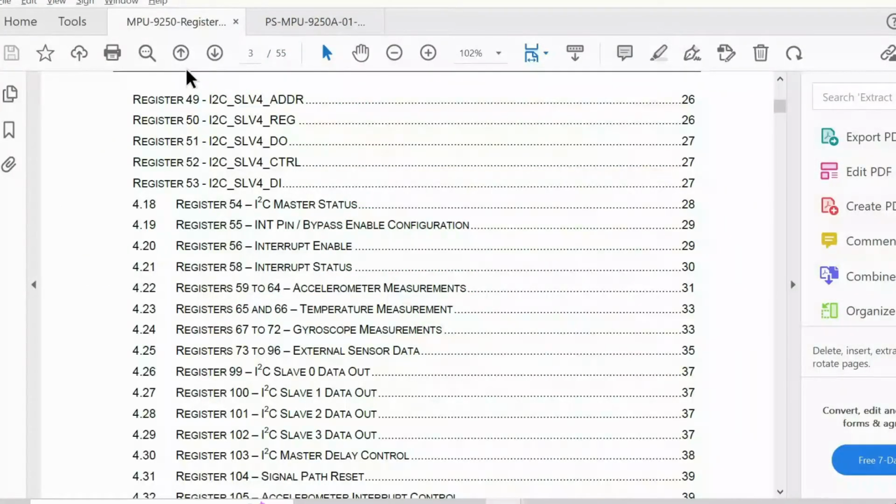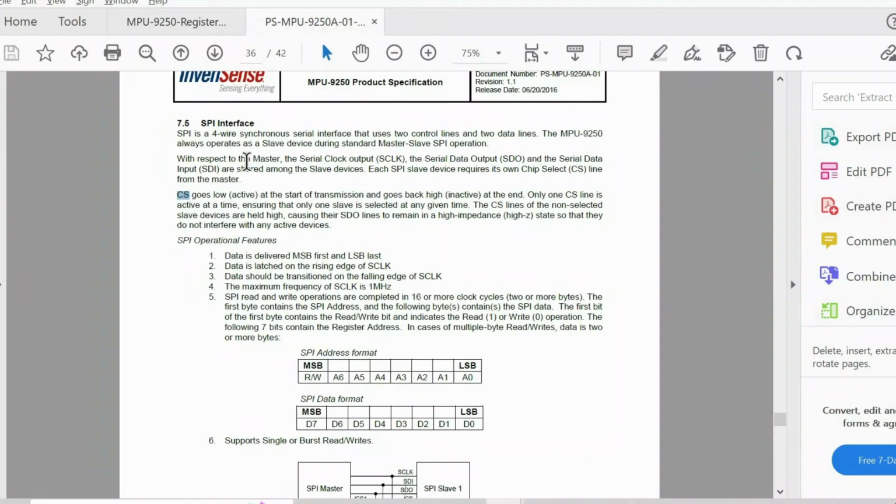For that purpose, of course, we have to work with the register map and the datasheet of the IMU sensor. Starting from register 59, we have the accelerometer, temperature, and the gyroscope measurements. So I'm going to read all these 14 bytes starting from register 59. So the offset register address is 59. To read the IMU sensor using the SPI interface, first we have to set the chip select line low. And of course, don't forget to connect the chip select pin to the IMU sensor. In my case, I have to connect PA4 to the chip select pin of the IMU sensor.